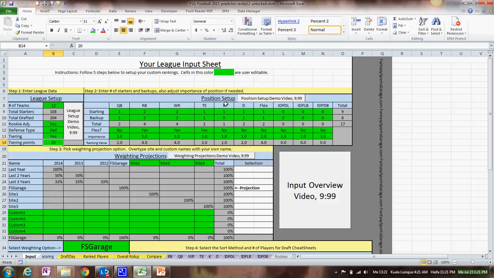Next is the position setup. What you're doing here is putting in all your starting players. This would be your required starting lineup. You can see here we've got 9 total starters. That includes a flex position. And then I put in backup players.